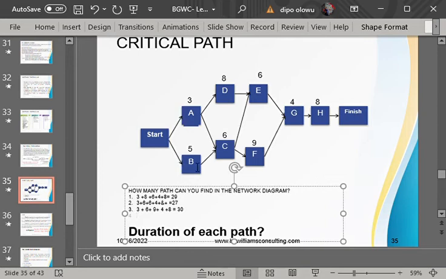Okay, all right, so let's look at the next one. The next one now will be start to B, then from B to C, from C to E, from E to G, from G to H. All right, so the duration will now be 5 plus 6, which is 11, plus another 6, that is 17. 17 plus 4, that is 21. 21 plus 8, that is 29.